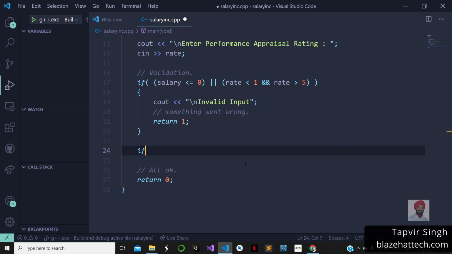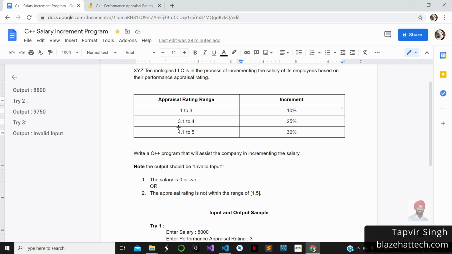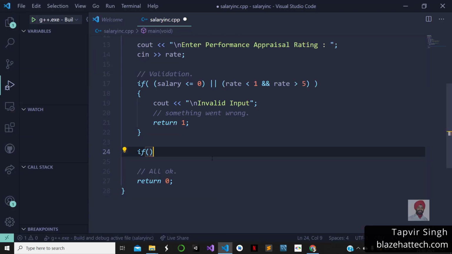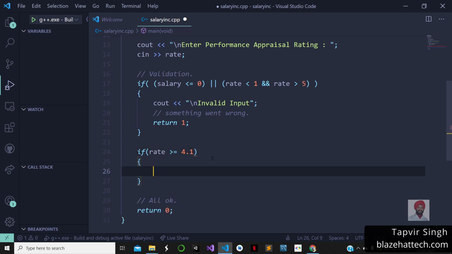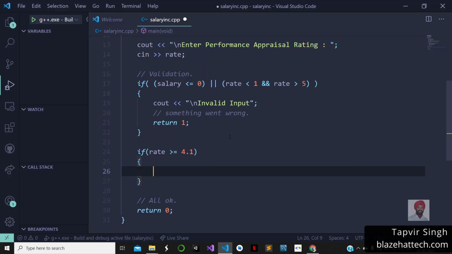So let's say that if the rate falls in this range, let's look at the maximum, that is within 4.1 and 5. Now we have already tested that it should not be beyond 5 and should not be less than 1. We are already within the valid range of the rate. So we can safely say that if rate is greater than or equal to 4.1, but less than 5, we need to increment it by 30%.